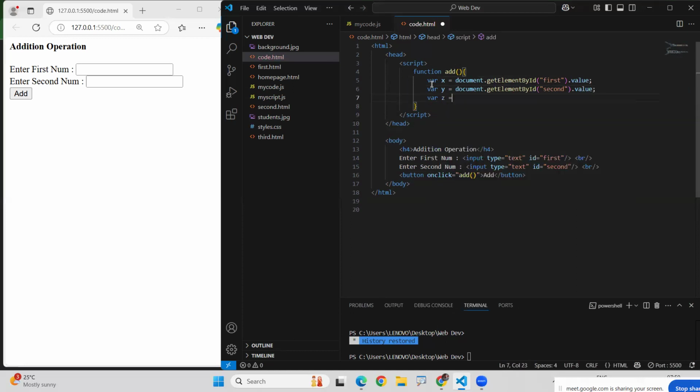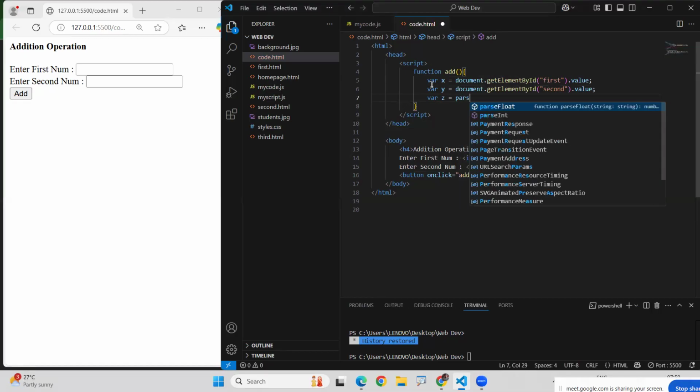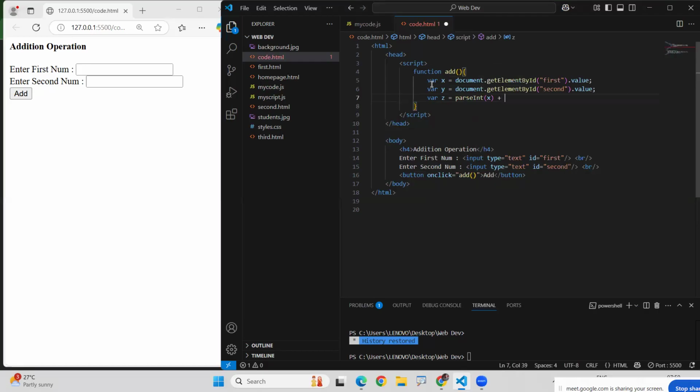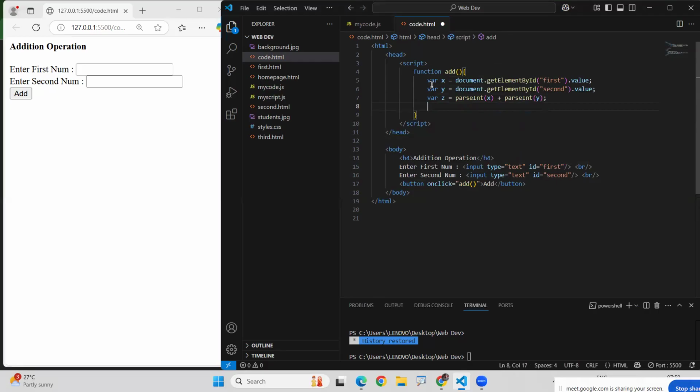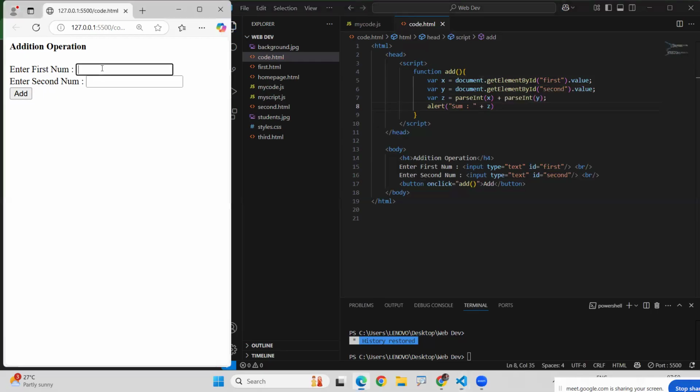We are just performing that operation. Where z, here we are writing parseInt of x plus parseInt of y, then an alert box showing sum equal to z. So the input I'm taking is 13 and 12, and the add value is 25.